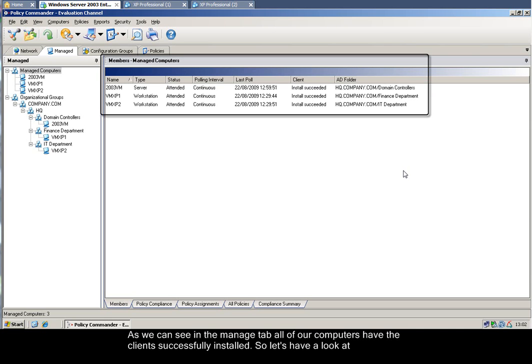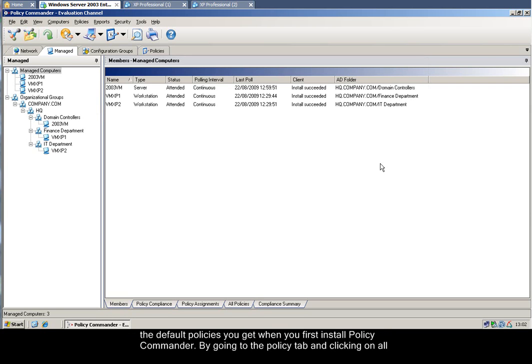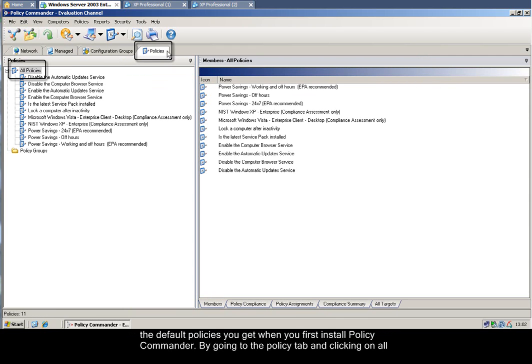As we can see in the Manage tab, all of our computers have the client successfully installed. So let's have a look at the default policies you get when you first install Policy Commander. By going to the Policy tab and clicking on All Policies, I get a flat list showing all the policies that are currently installed. The evaluation copy of Policy Commander comes with 12 sample policies.